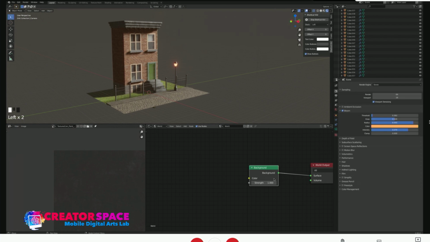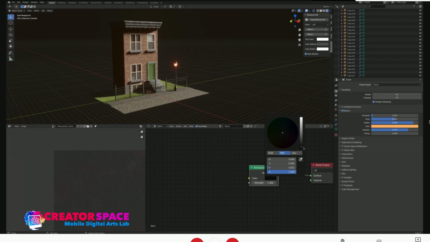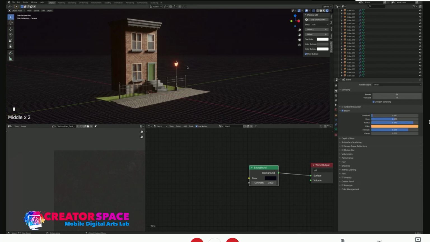As you can see, the color here is kind of grayish, so we just want to bring it down. It doesn't need to be all the way. Maybe have a little bit of a bluish color and have it a bit more dark there. And you can see we have some kind of a light there.